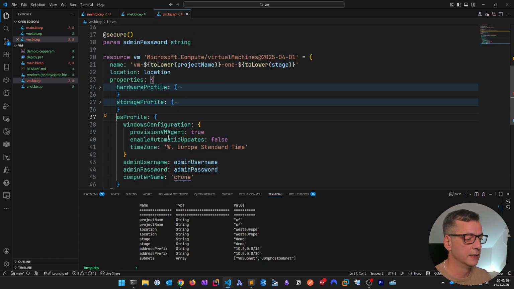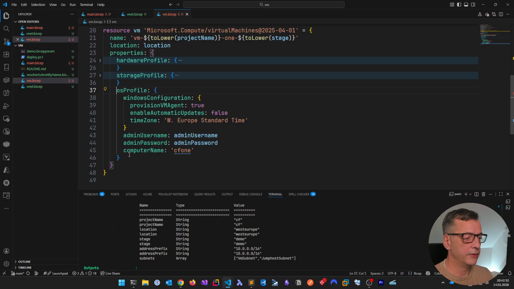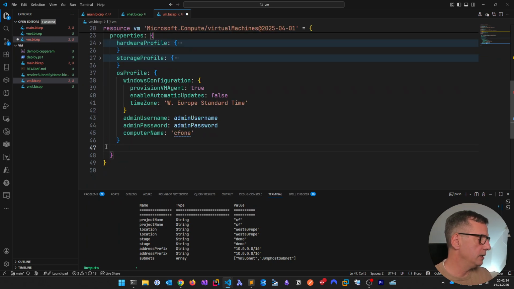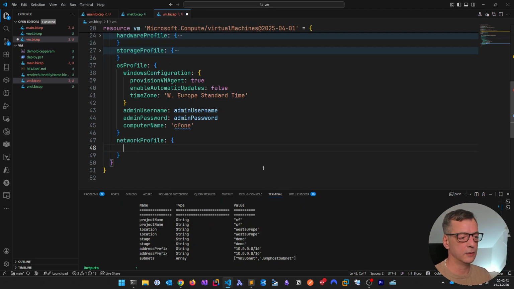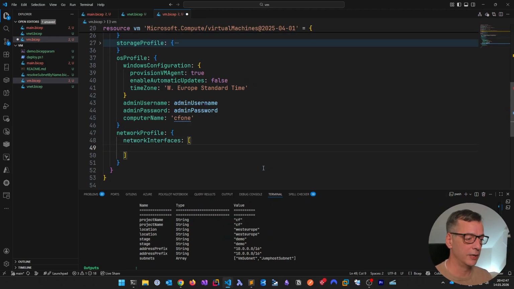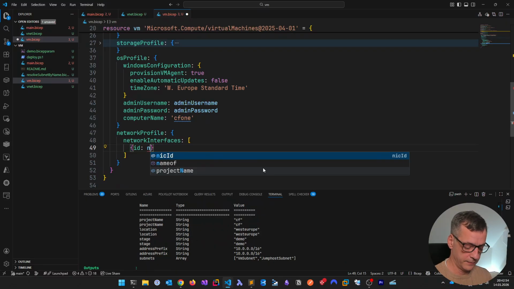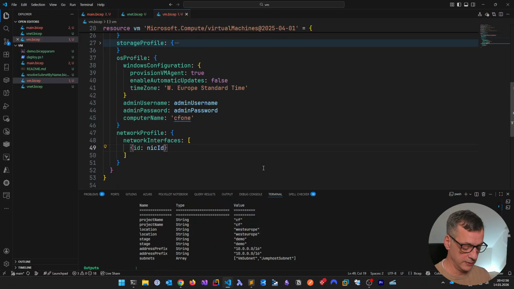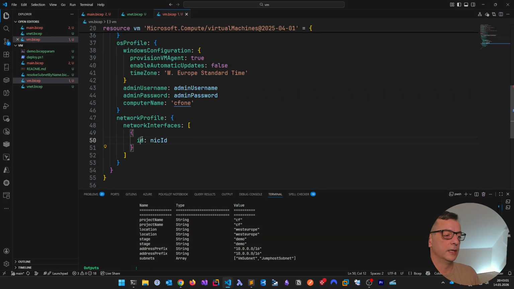Not nearly done. Because we have the network interface, what we need to do is, and I again look it up, this is now the network profile. You see the pattern, it's all about profiles. So now we have network interfaces, plural. It's an array, kind of surprising a lot of times to people who are not used to doing it in Bicep. So the point here is, let's do it this way.